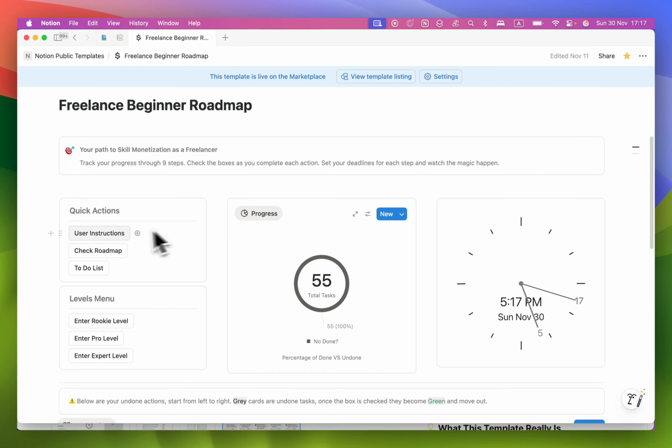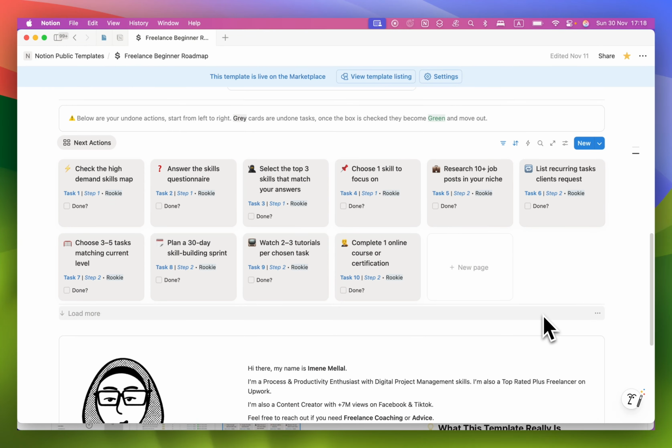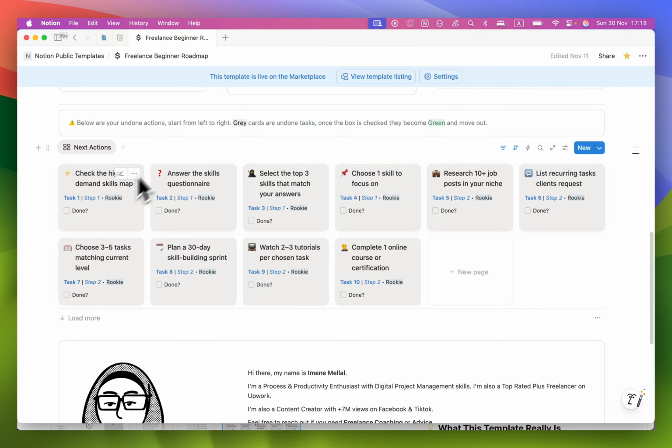Here we have the quick actions in the dashboard. You can either open the user instructions, check the roadmap, or open your to-do list. Then you have the levels menu. These 9 steps and 55 tasks are divided into levels. There is the rookie level, which you should start with, and there is the pro level, and there is the expert level. This is just a division of the tasks, and then you have 55 tasks, and I think it's cool to have the time in here. And over here you will have the actual tasks.